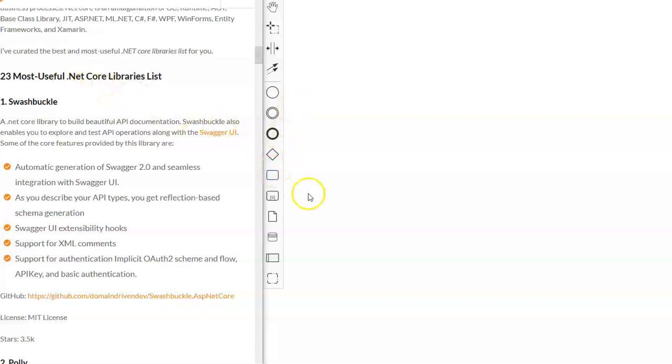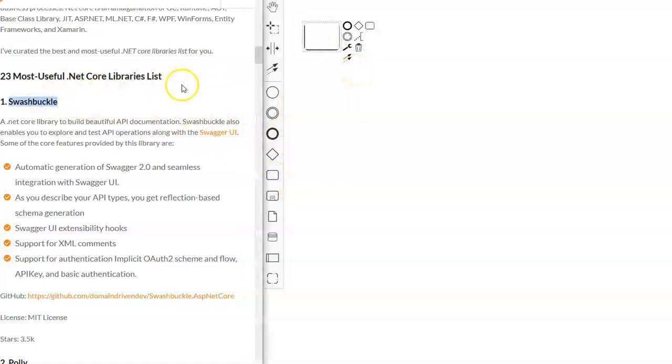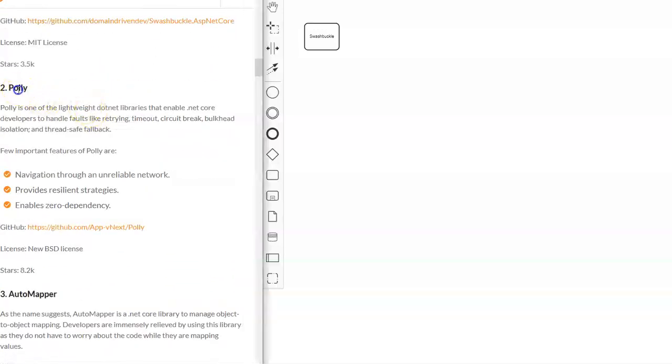Okay, so let's take a look at some common .NET Core libraries. I found this website that has 23 of the most useful. It's the other thing called Swashbuckle. Let's go through them all first and then we'll circle back to them.